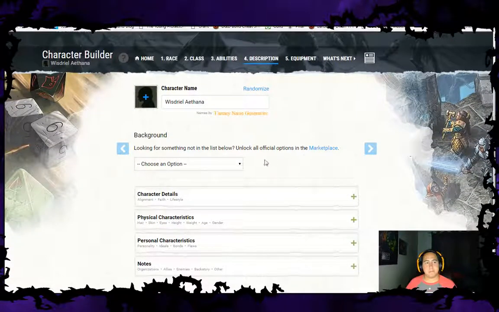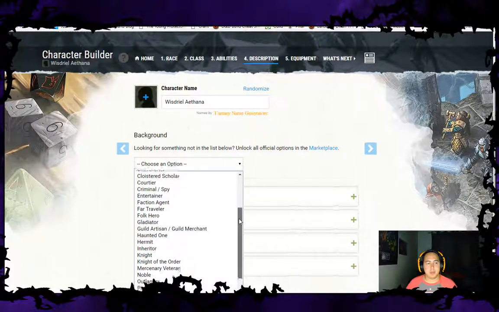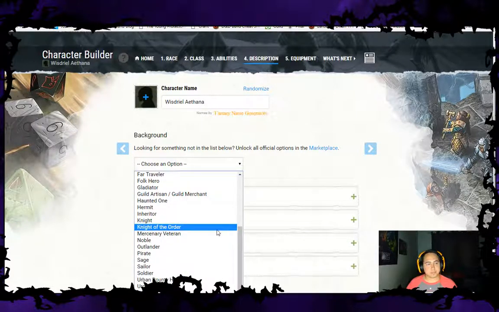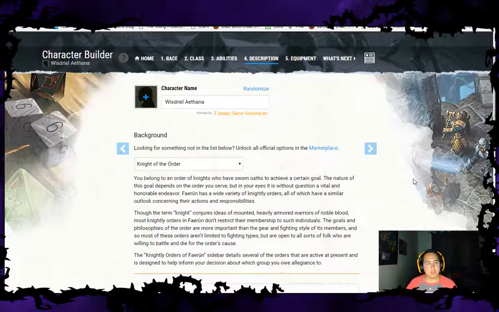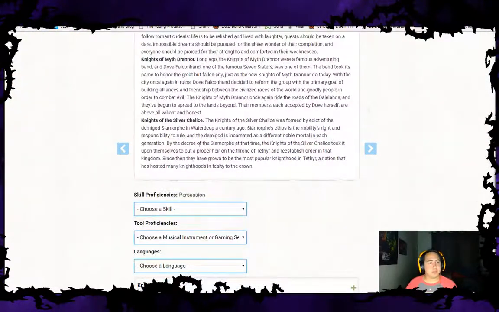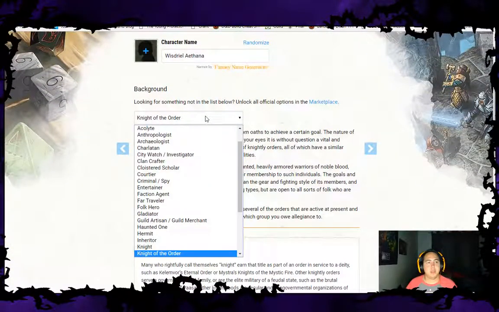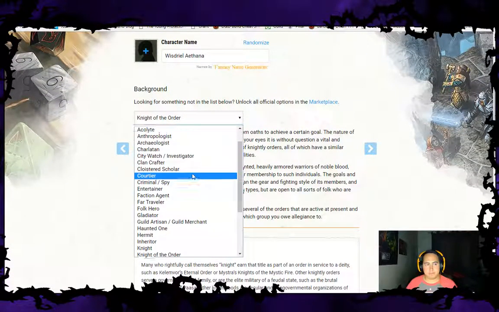Alright, and now we've got our background options. So this is a place where you can check out all sorts of things you can do about your character and where they're from. Let's pick one at random. So this would be a knightly order. You would get some bonuses and benefits based off of that background, and there's tons of them.